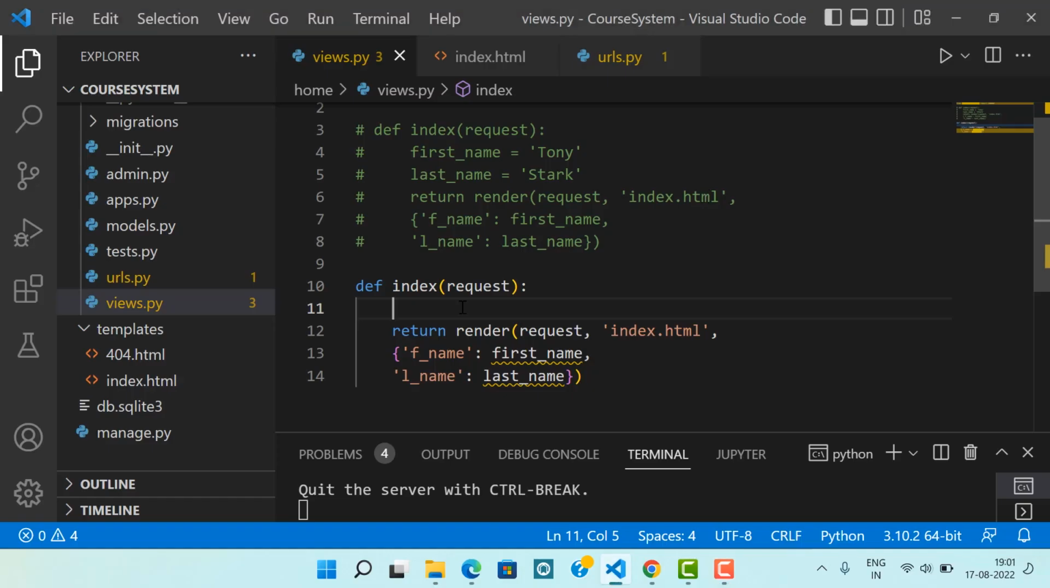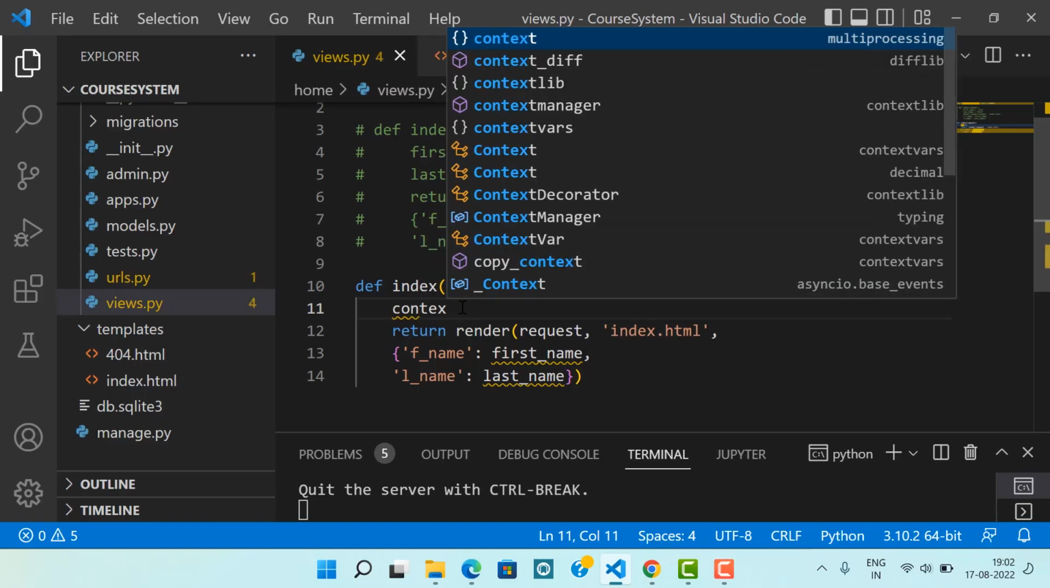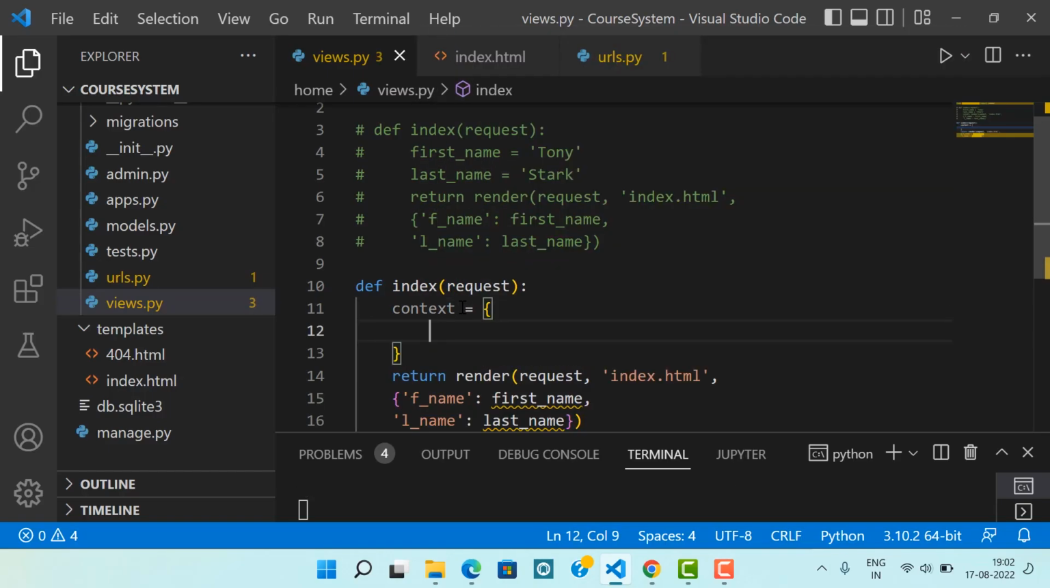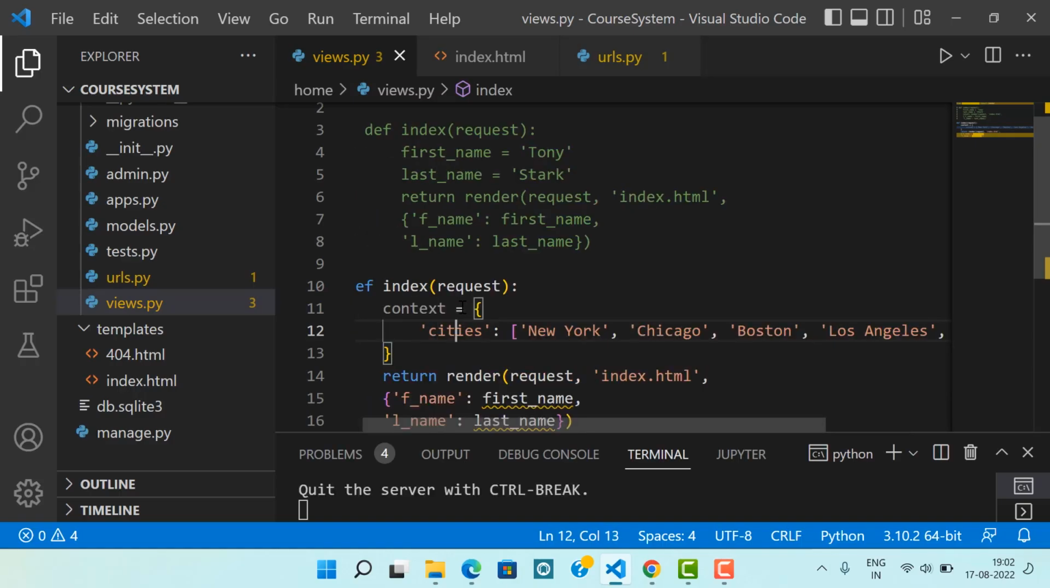Now moreover, in our previous example we defined multiple variables and passed those variables as a dictionary. So instead of defining variables, we can directly define a dictionary, and in that dictionary we can define multiple key value pairs, and those key value pairs will be passed as context variables to our template. So let me name this dictionary context, and to define a dictionary we use curly brackets. And in this I will define a simple key value pair. So here I have defined cities as my key, and the value is a list which contains some names of cities.